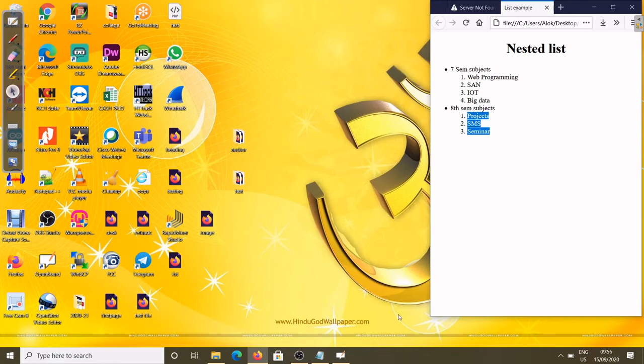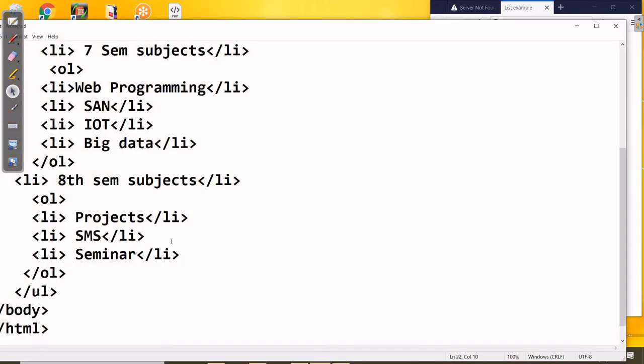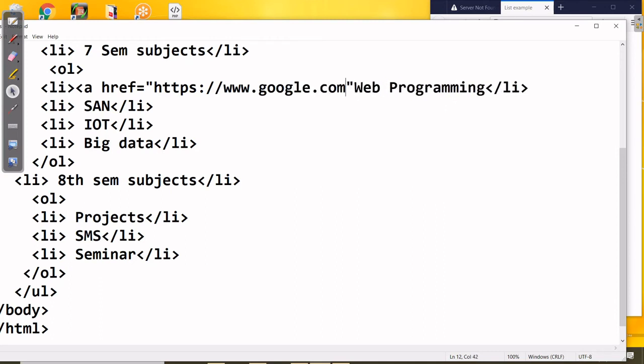Okay. Another thing, suppose you want to put a hyperlink. I told you a list can be applied for creating a menu. So what we have to do, just take the example web programming. This time I want to put a hyperlink. So you can use the anchor tag again, bracket a, anchor tag href equal to double quote, and here you can put http colon double slash www dot google.com. Okay, any external, local, anything, whatever you want.